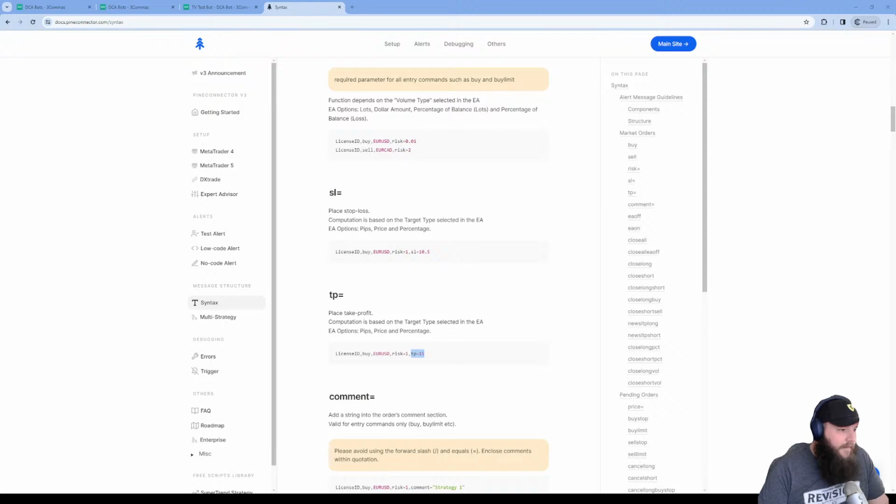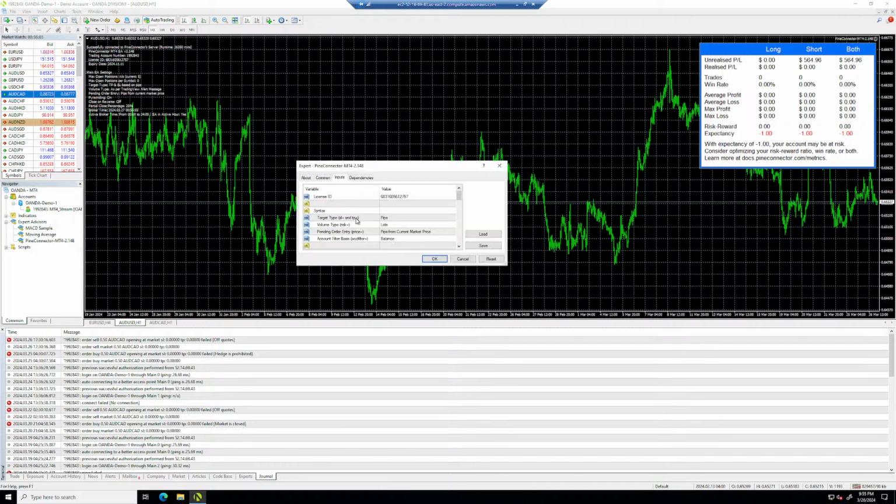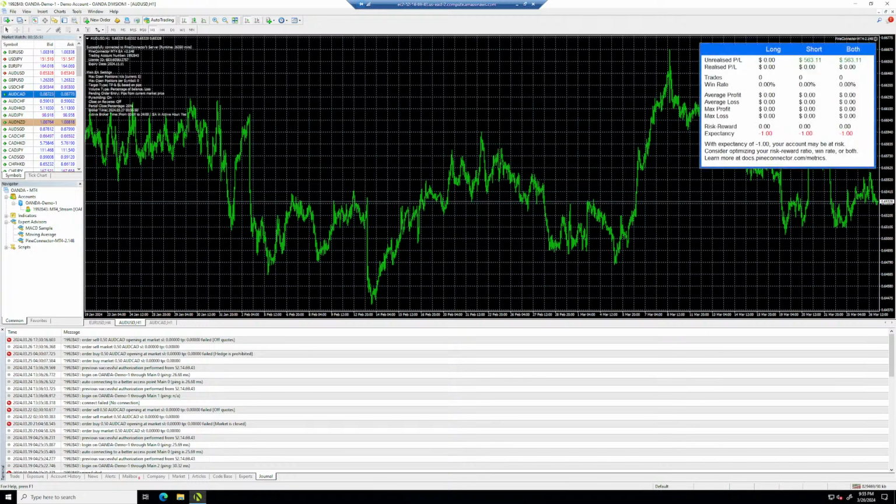So if I go here, let's go back here to my expert advisors, properties. I want this to be percentage. And I actually want risk to be percent of balance, not lots. Yeah. I really want TP to be price or pips. I'll make TP pips. That sounds right. Okay, so now back here.